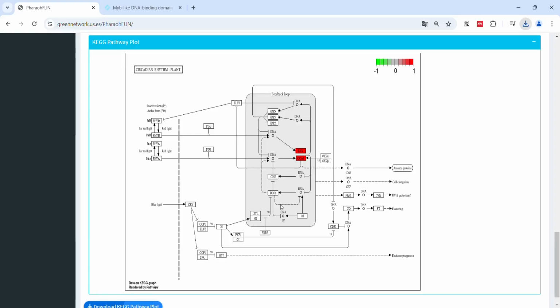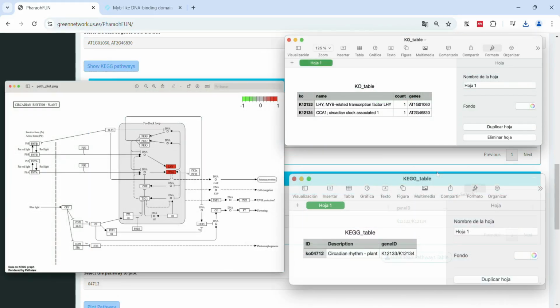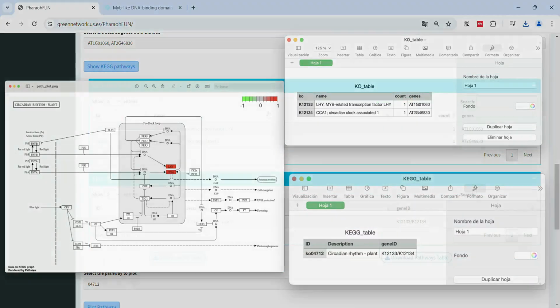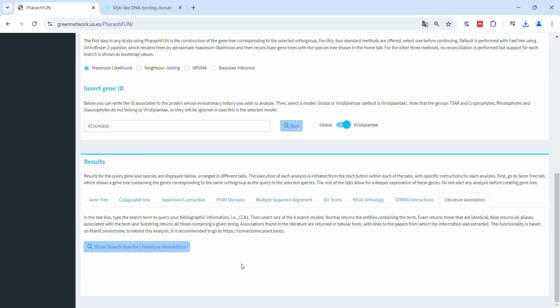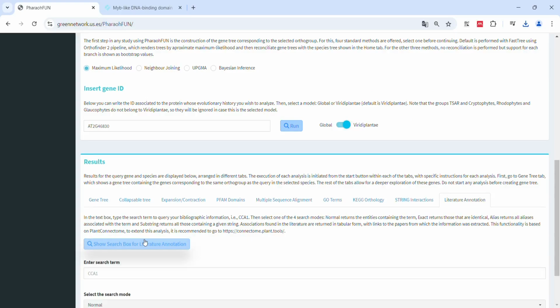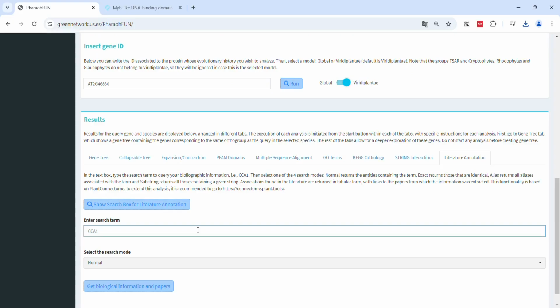For both gene ontology and KEGG tabs, links are provided to each term and all outputs can be downloaded as tables or images. Another annotation is literature-based. This tab performs a direct query to the Plant Connection tool, which returns biological relationships inferred from plant science articles. It is intended to provide information to supplement gene ontology terms and KEGG paths.